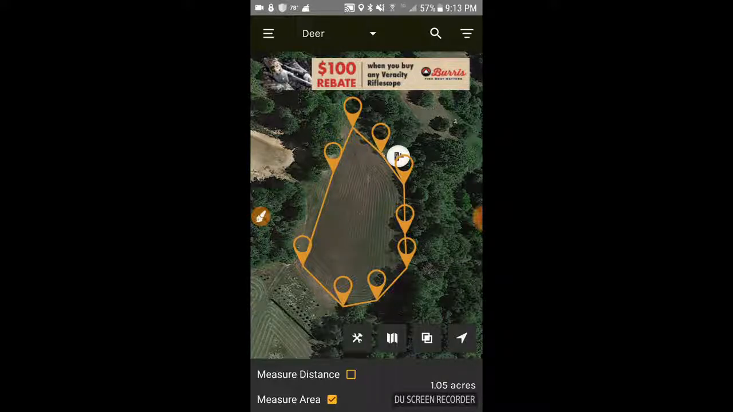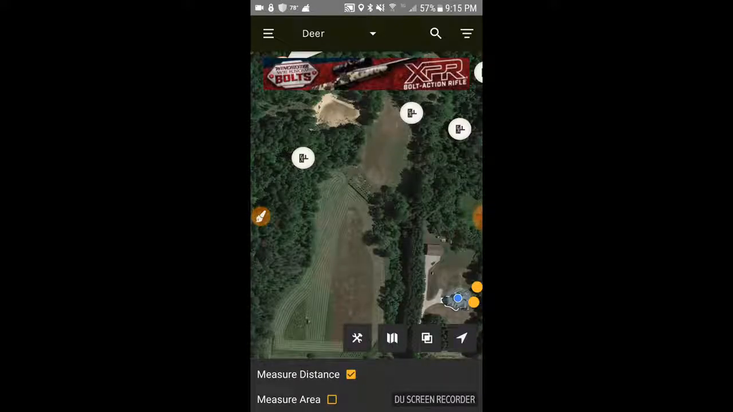In this case, that's pretty close. If you look down at the bottom, it says that's about 1.05 acres. So whenever I go to figure in how much seed I need, I know I need about a 1 acre food plot.